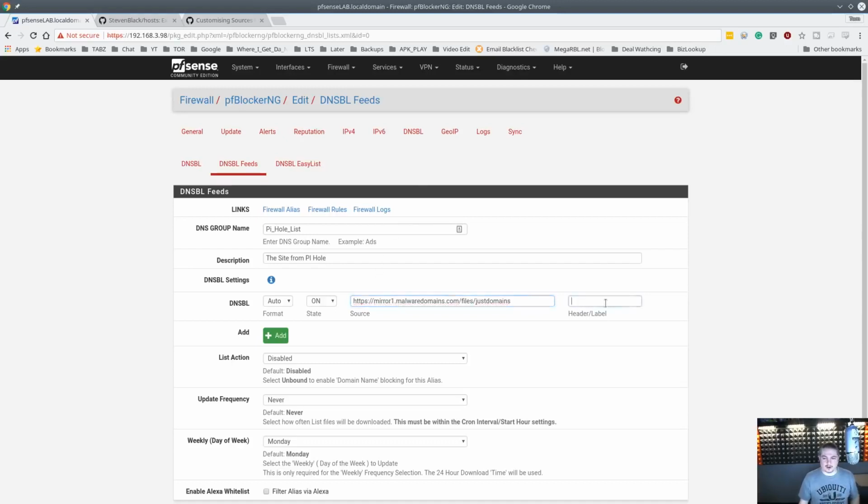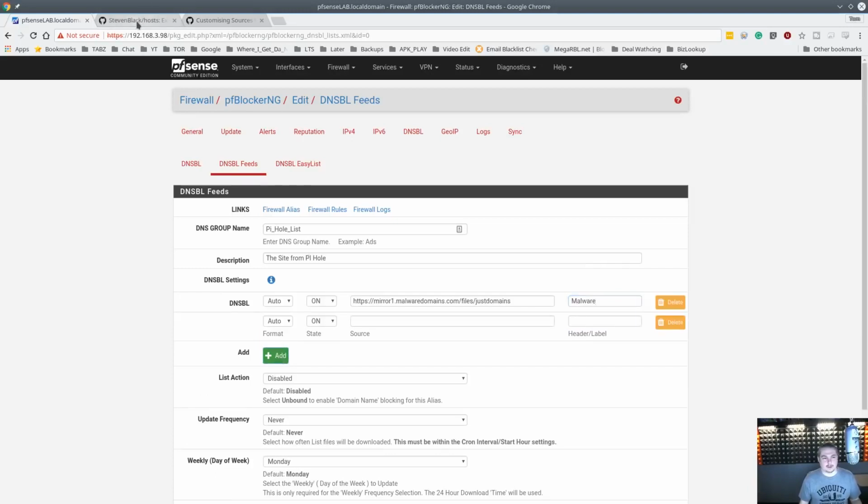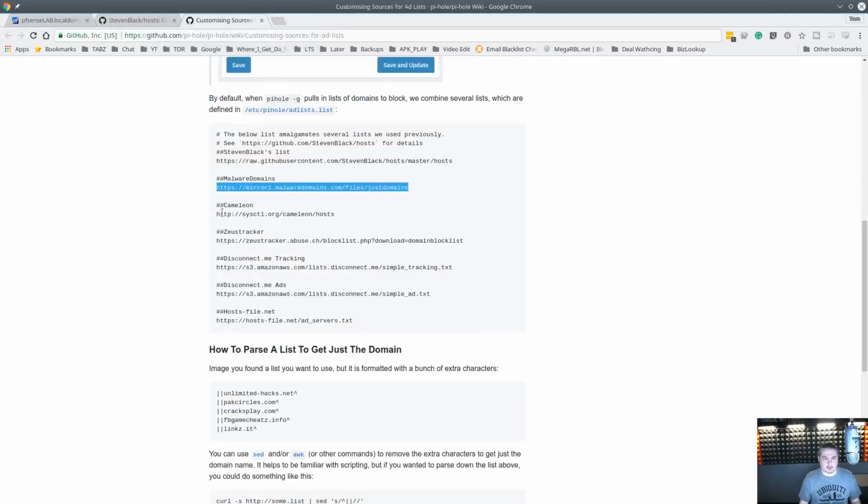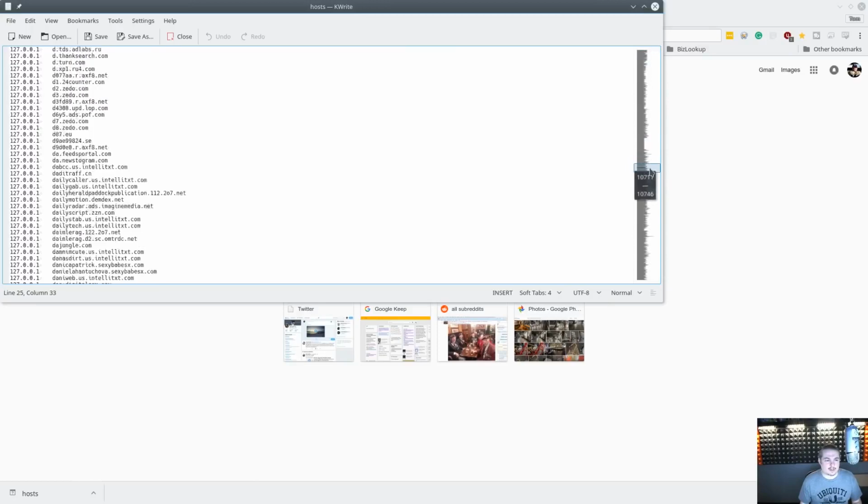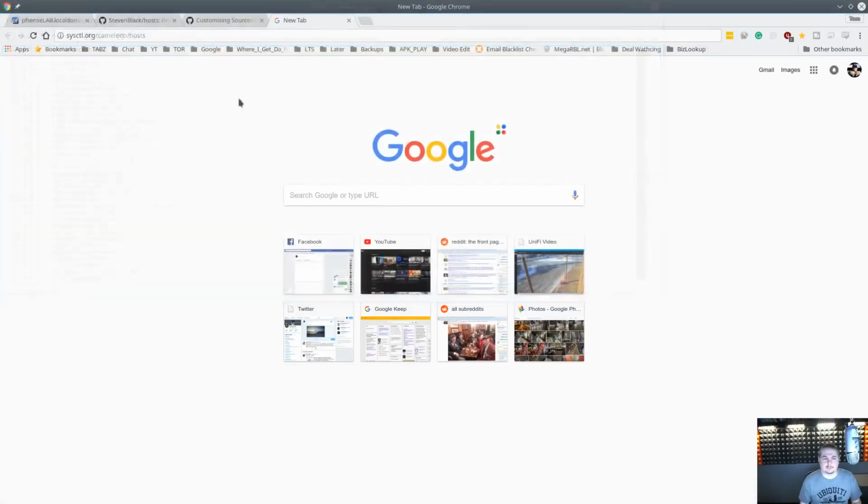So we paste the source in here. It needs a label. So this label is the malware blocks. So there's our malware one, and we're going to add a few of them. So we'll go to where we got the malware block. I'm not sure what these ones are. What are the chameleon hosts? Looks like more advertising domains. We'll throw them in there.